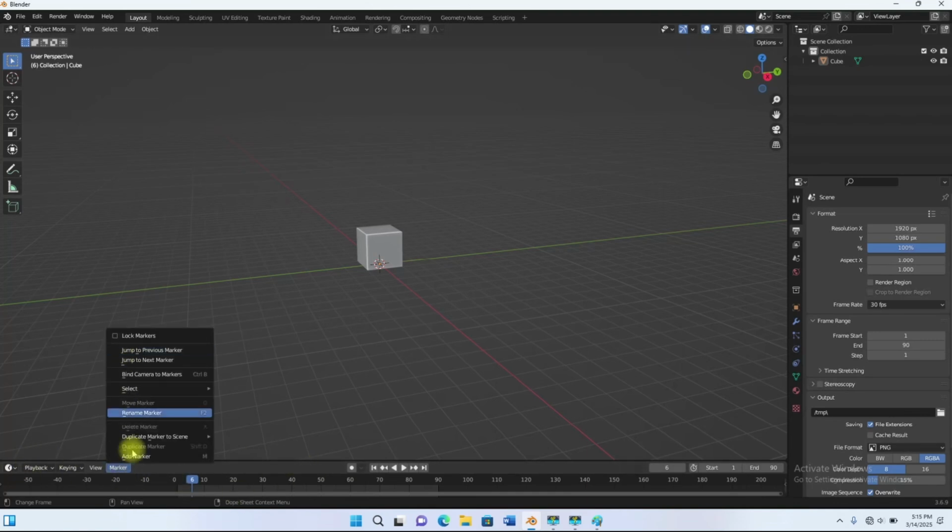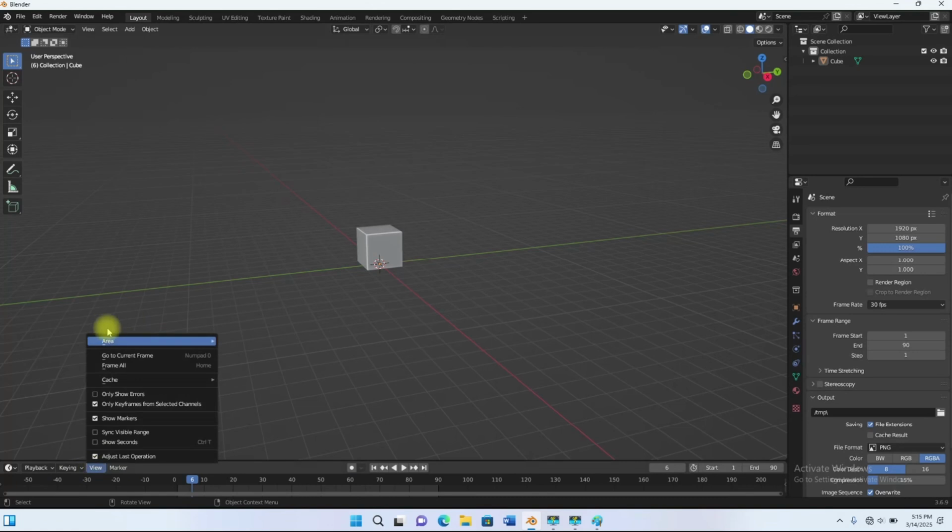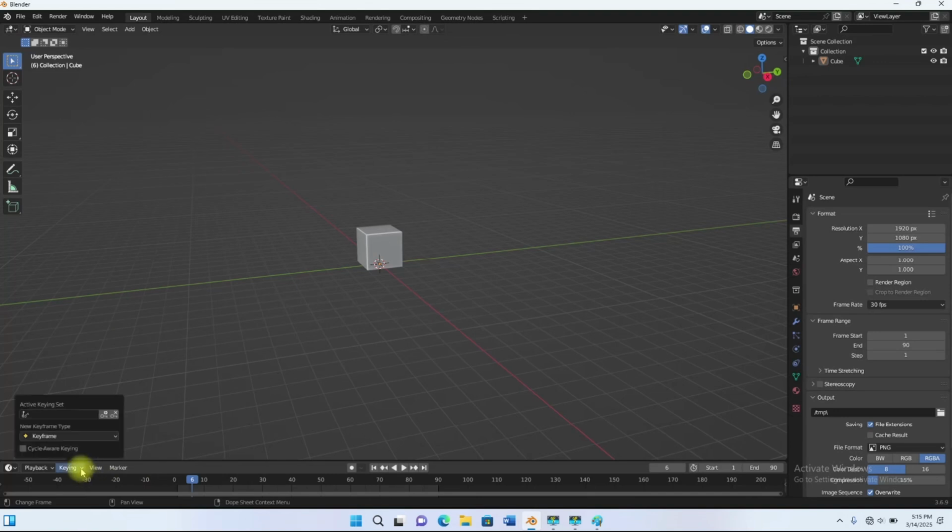Then you have some other things here which you are going to be learning as time goes by. Then if you come to your keying, here you also have some other keying types. You have jitter, extreme, moving hold, breakdown, keyframes, and all.